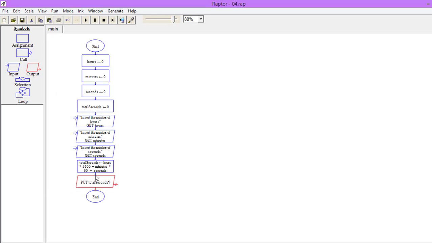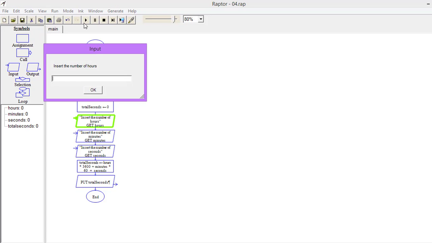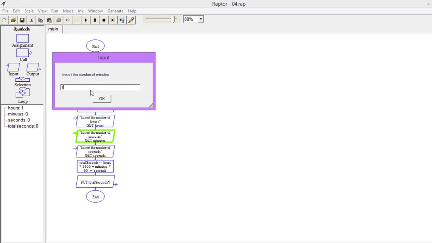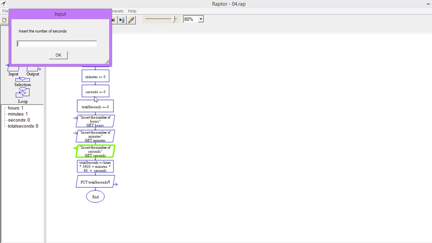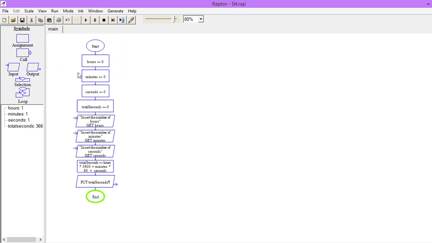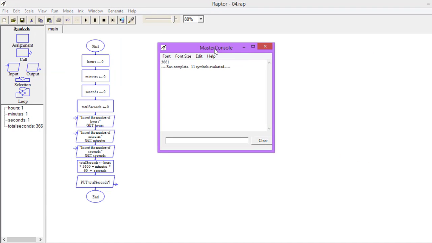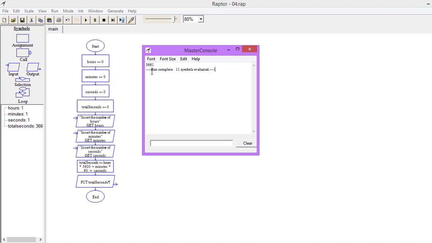Start the program and first ask for the hours. I will enter an hour. Then it will ask for the minutes. Here I will also enter a minute. In the seconds, I will also place a 1. In the window, it shows us the result, which is 3661.